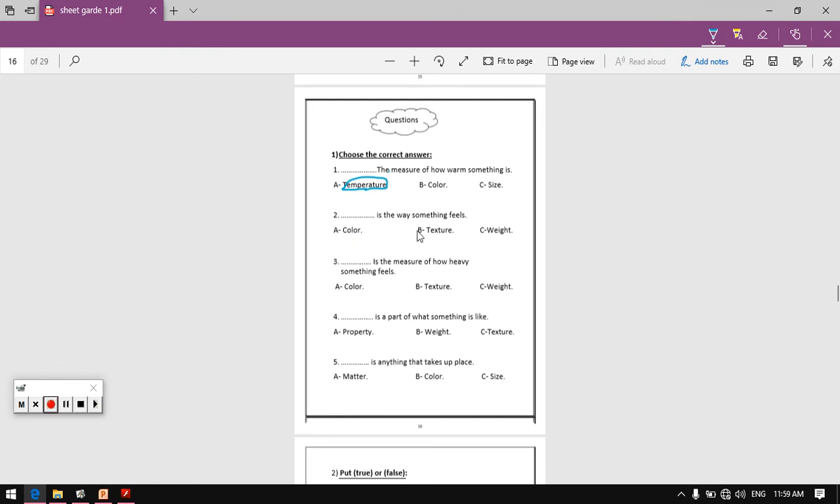Number 2, is the way something feels. That means the way something feels, when you are feeling the matter or touching the matter, you will find this matter can be soft or can be rough. So what is the word for this meaning? It's color or texture or weight. Of course, the answer is the texture, so you will make a circle and write the answer here.